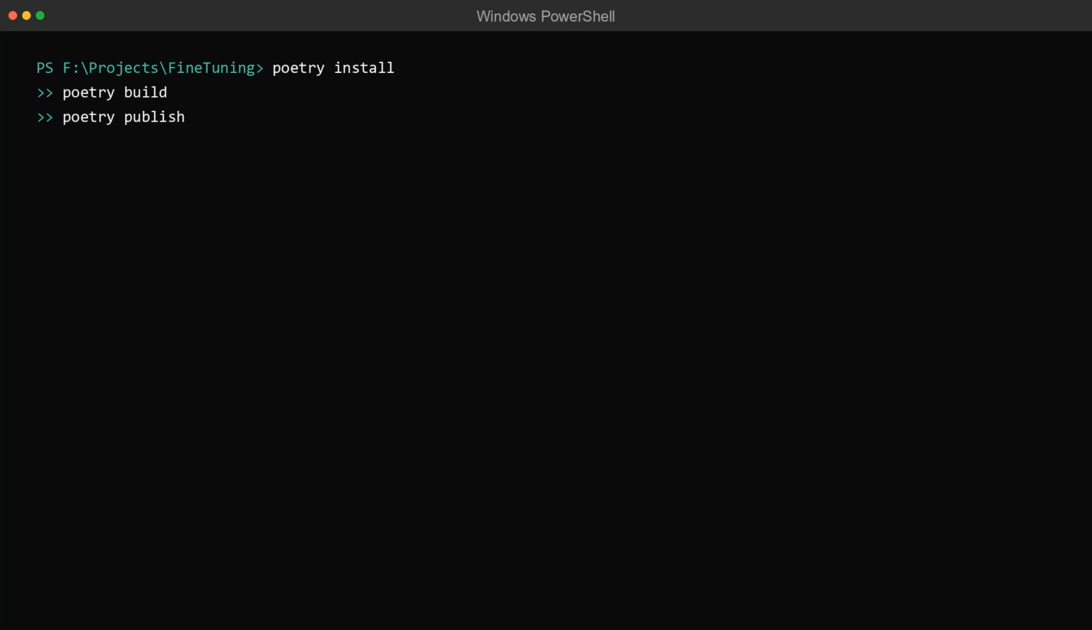Poetry is a modern Python dependency manager that combines dependency resolution, virtual environment management, and package building into a single tool. `poetry install` reads your `pyproject.toml`, creates a virtual environment if one doesn't exist, and installs all declared dependencies with their exact pins. This reproducibility is Poetry's core value proposition. Every developer on the project gets identical dependency trees.